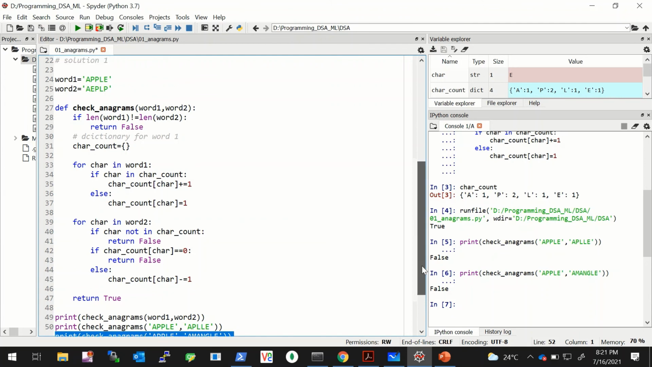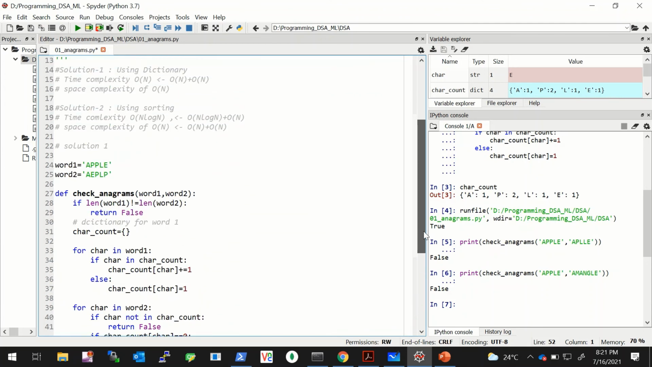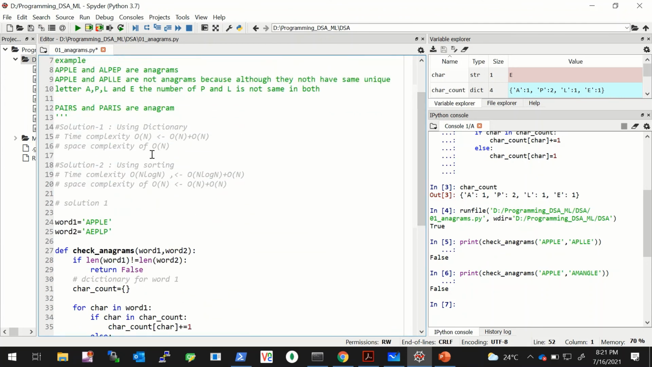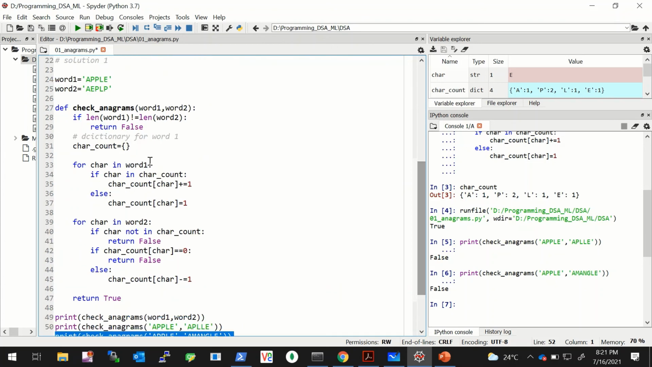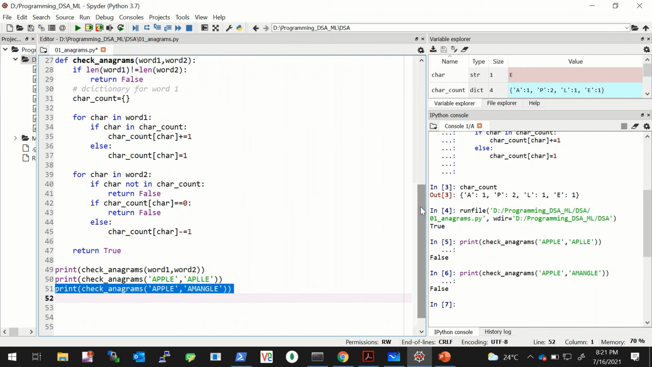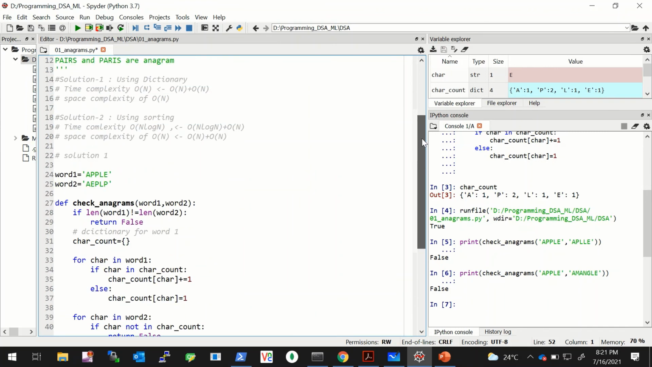So you got the idea of how this code works, and as we discussed, the time complexity is O of n, because of the two loops over word 1 and word 2, and space is O of n because of this dictionary. And this is one solution. There is one more solution, but it's costlier. We can do it by sorting and then checking it. So we'll discuss that in the next video.